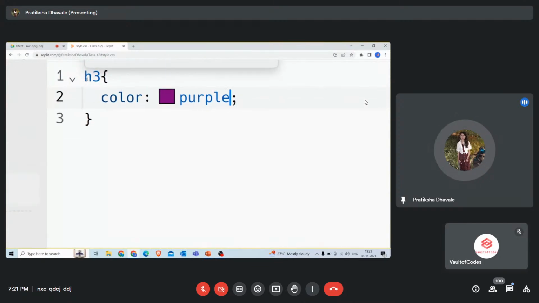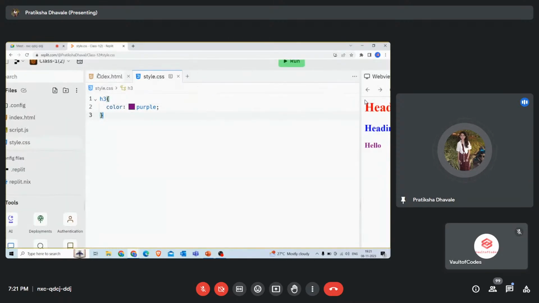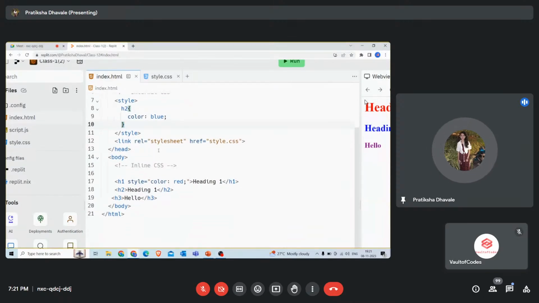See, I wanted to apply style to my h3 element. So I wrote h3 curly brackets. Inside that, I wrote property, which is color property, and value of the property, which is purple. Now in this case, we have to inform HTML that there is a separate file where we wrote all the styles you need.